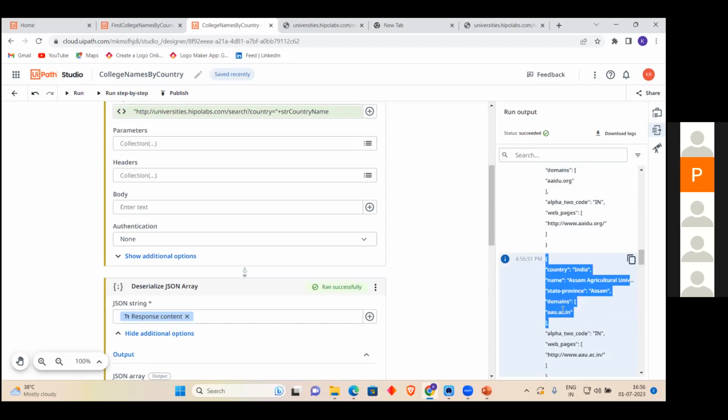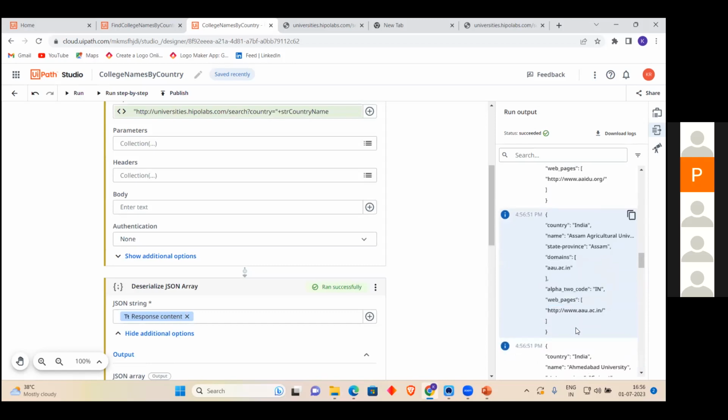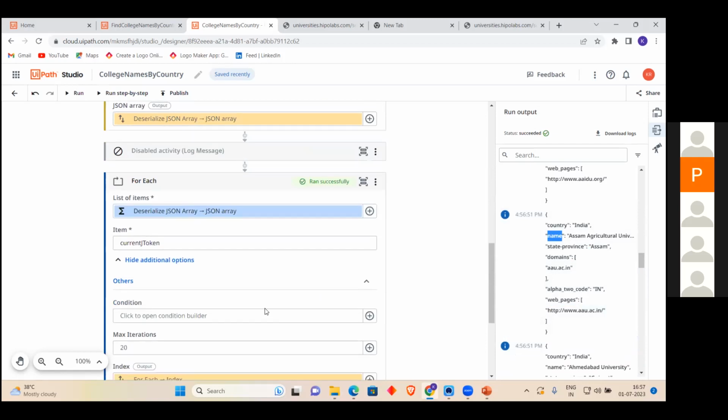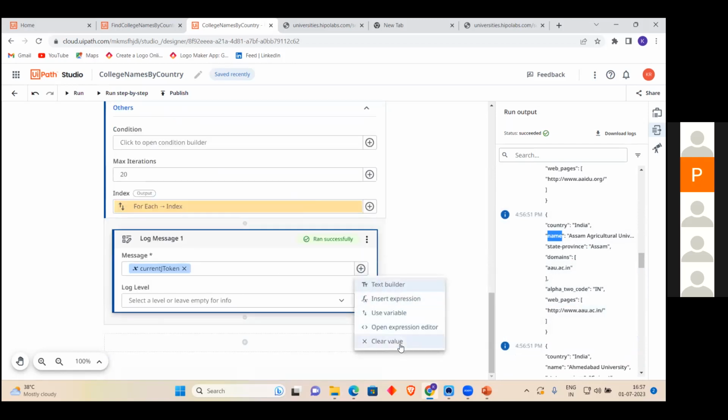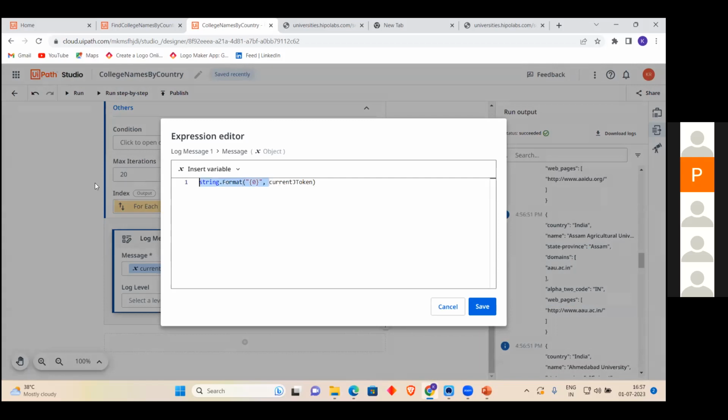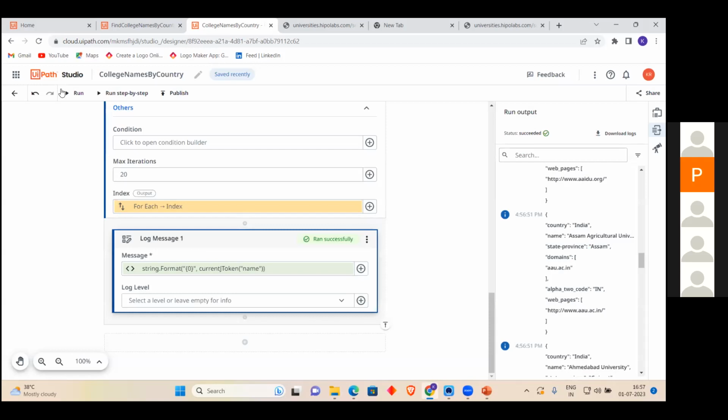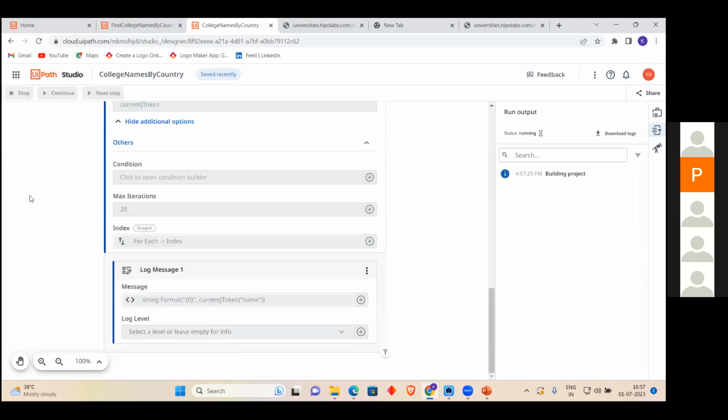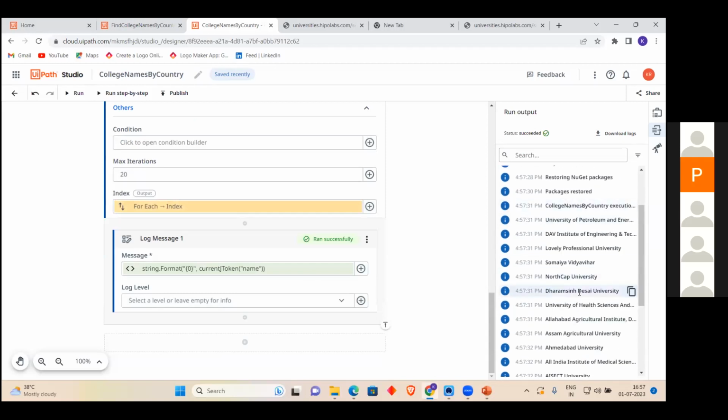And now I don't need all this information. I just need the college name, which is this one under name. So I'll just copy this name. Then I'll go here and open an expression editor. Inside this expression, not this one, just leave it. Let's see what happens. I just mentioned name now. It should print only the college name. Yeah, it printed only the college names.